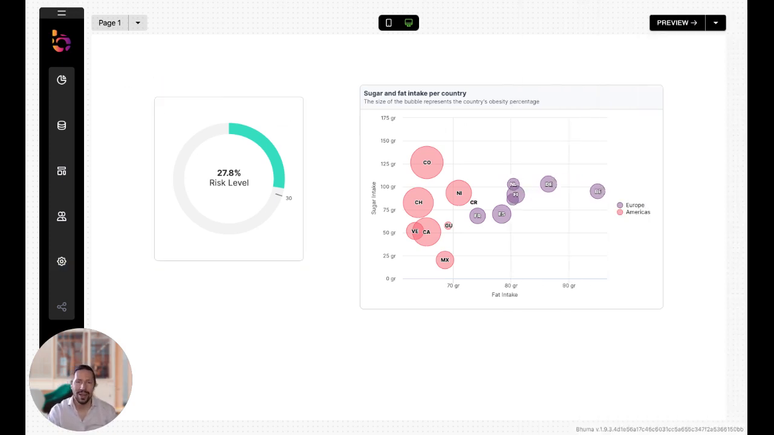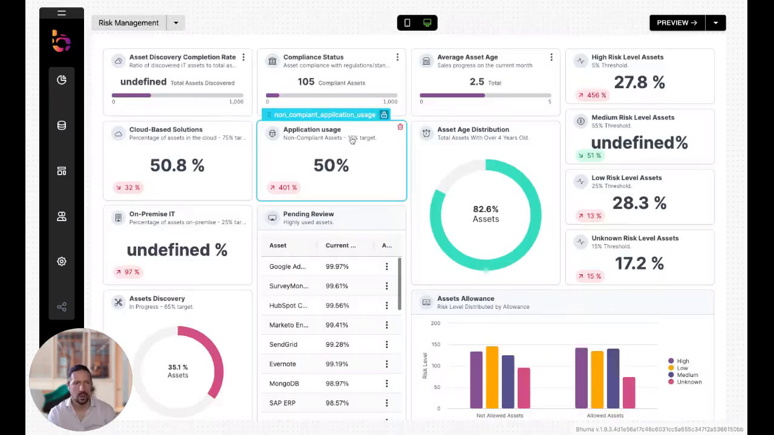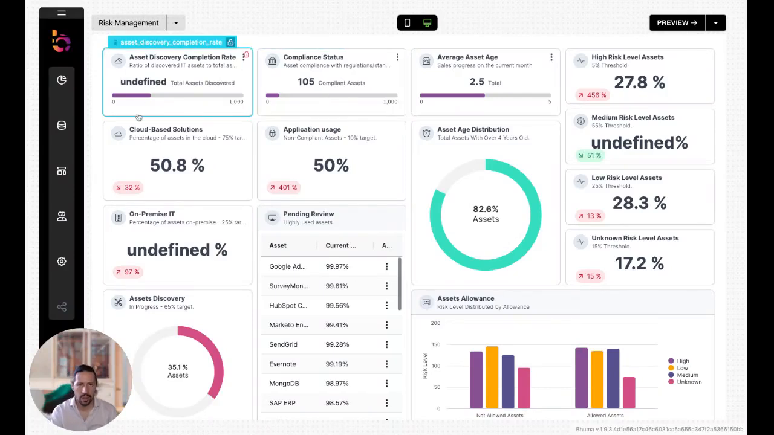So let me jump ahead and show you an application that I have already built so I can show you more about the features and more about the experience that the end users are going to have. So here, as you can see, we have a large variety of widgets fulfilling the entire use case for Shadow IT, which basically has to do with risk management. So you can manage and monitor the assets on your network.